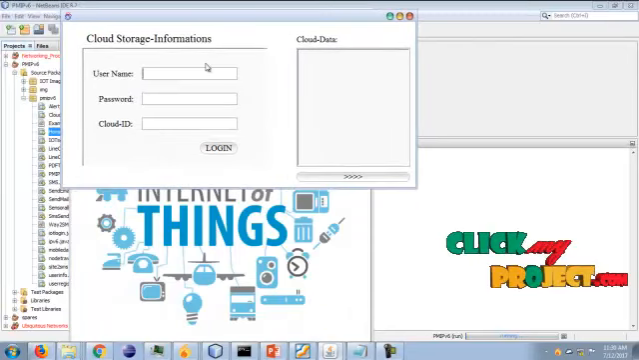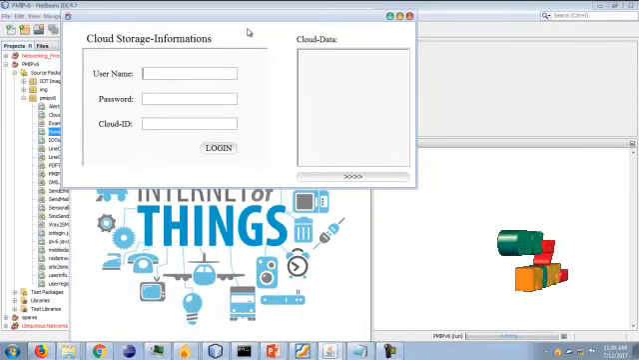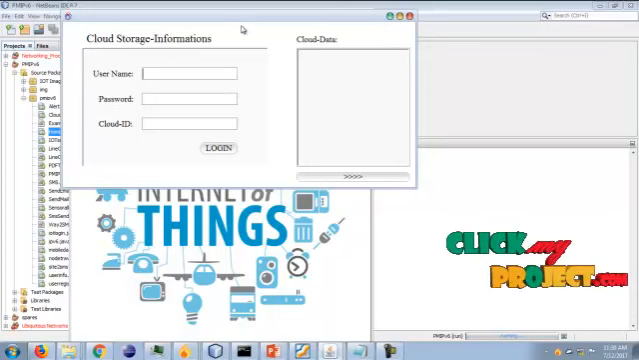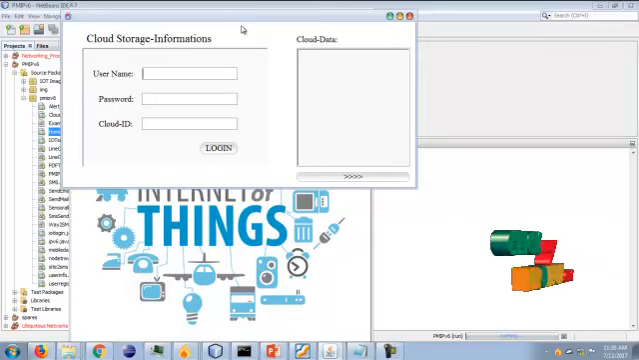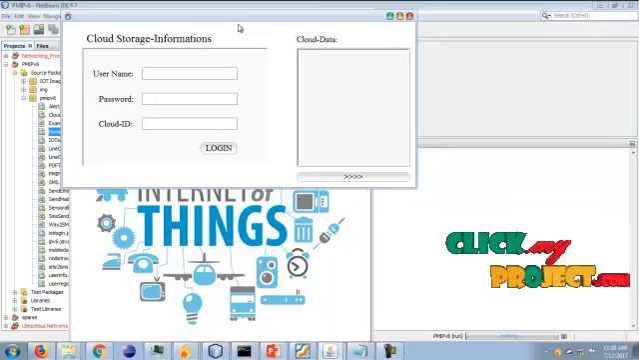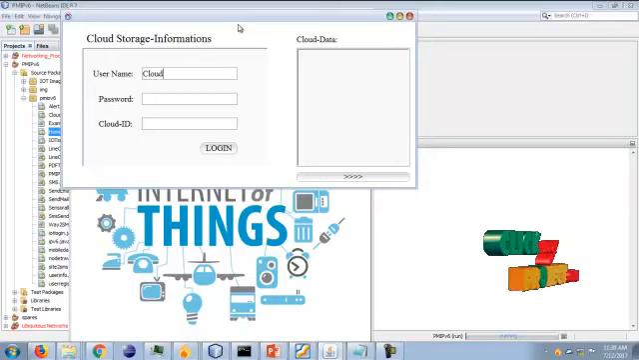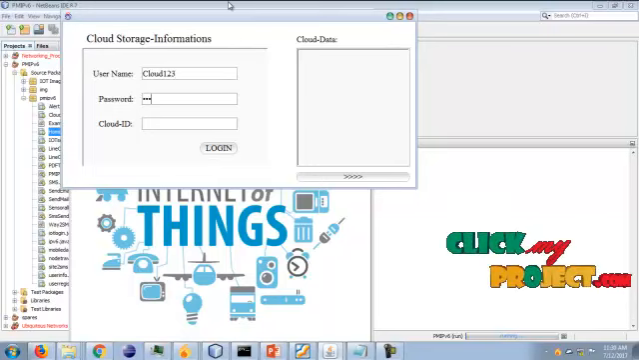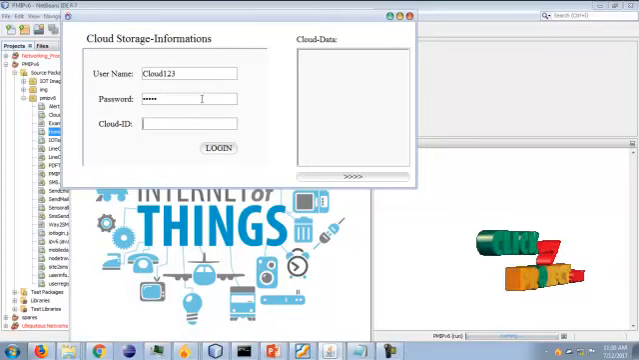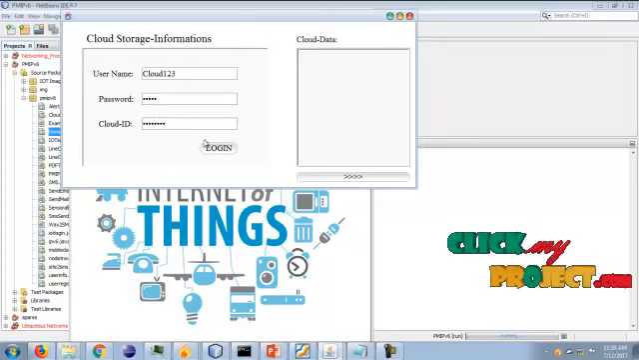It is the cloud storage information. Our information is not stored directly from this IoT server. It goes to be stored in cloud storage, and after that it can be passed from this IoT server. So go to this cloud server information. The username is cloud 123. The password is admin, with the A in caps, and the cloud ID is admin 123.